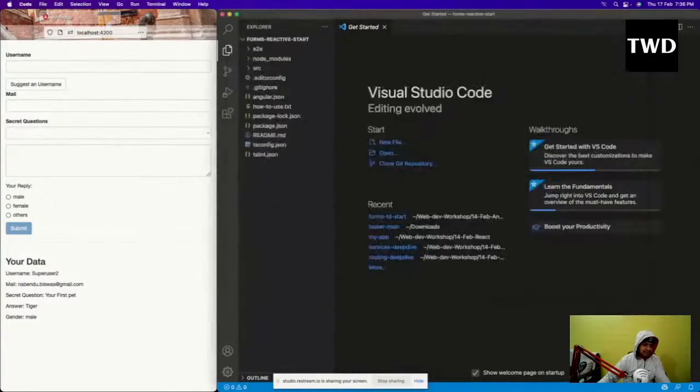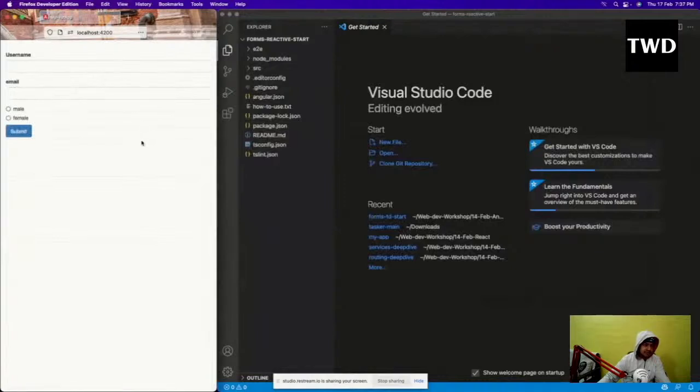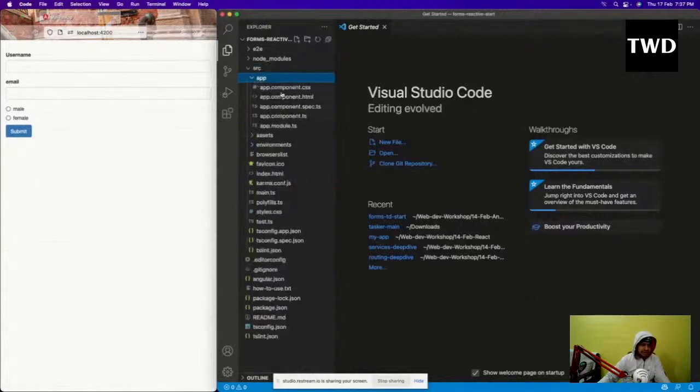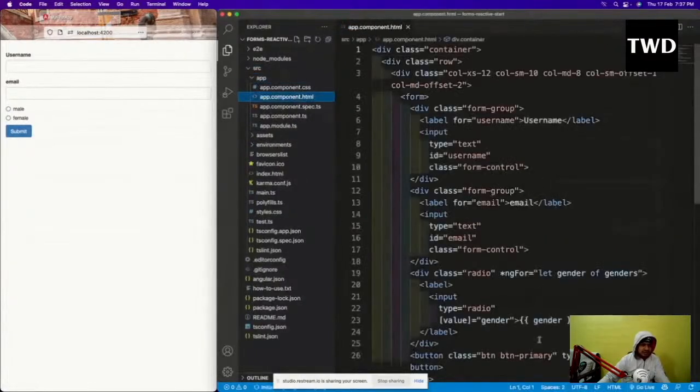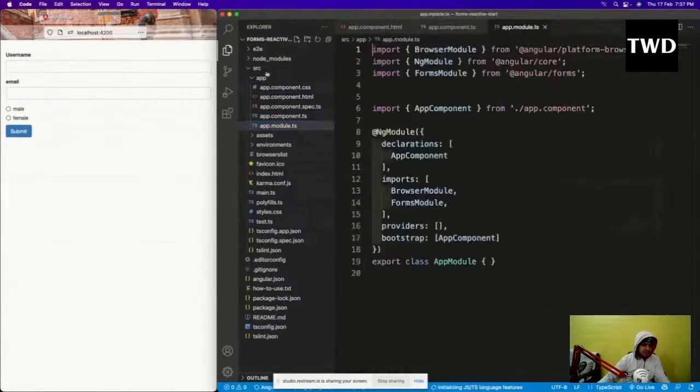Okay, it's done. Refresh it. So this is a normal form. Let us see again. In the app.html, we have again a simple form, and the ts file also. Let me start, and this also I will start.